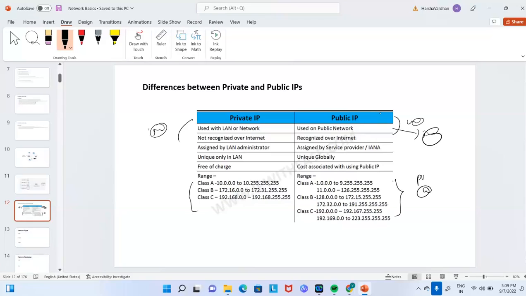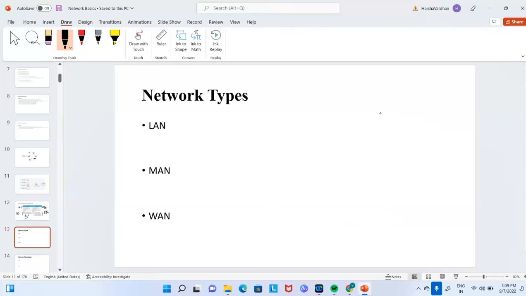Here a public IP is a unique IP address over the globe. In the case of a private IP, it should be unique within the organization, but the same private IP address can be used by other organizations, or other networks, also. So that's about private and public IPs.